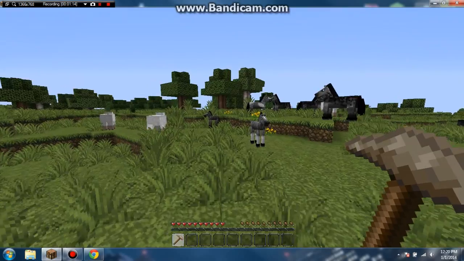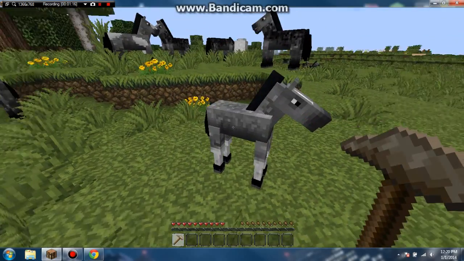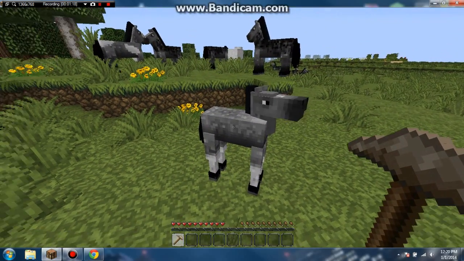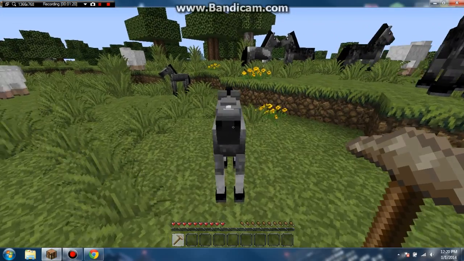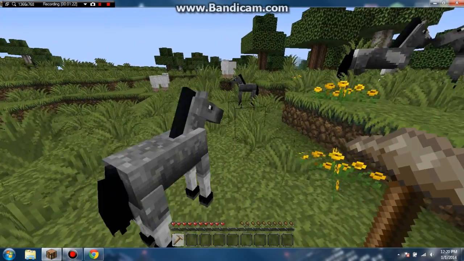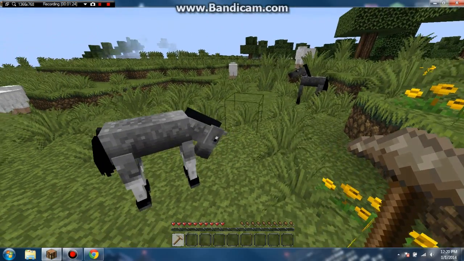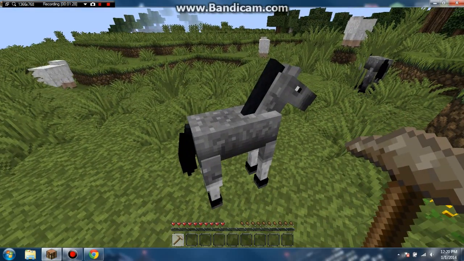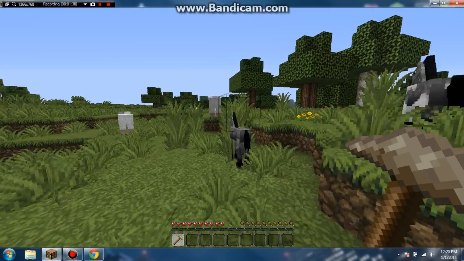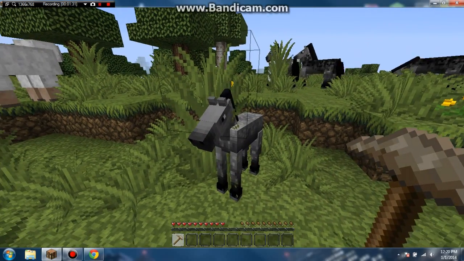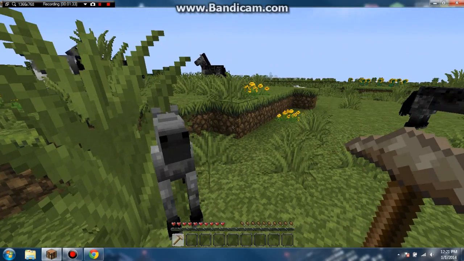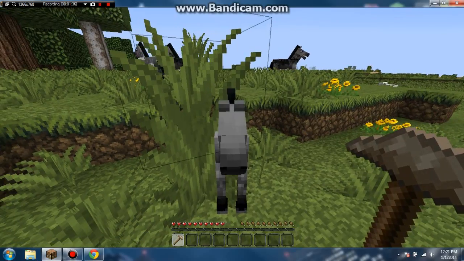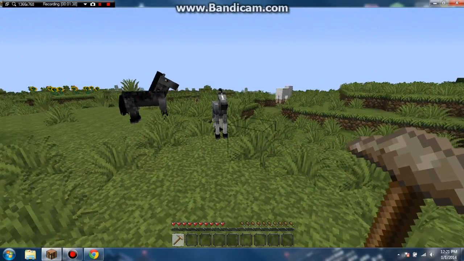Oh, there's a baby horse. Look at that. I didn't know they came in babies. Holy smokes. I'm going to name you Lassie. Here's a twin! Oh my gosh. Look at him. So beautiful. The nose is just beautiful. We're going to grow up.